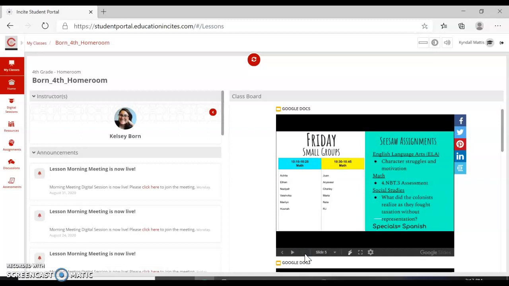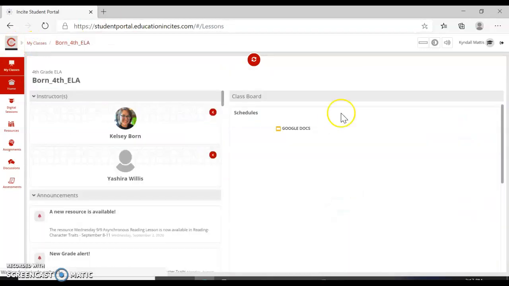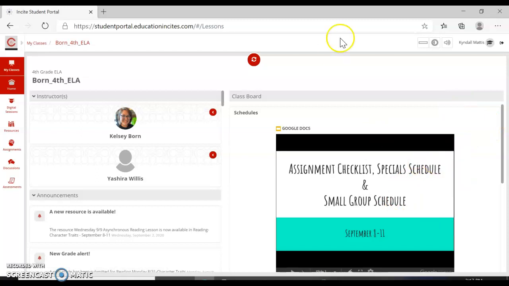And you can access that in the homeroom class, in the ELA classroom. It shows up in all of their academic spaces for my classroom.